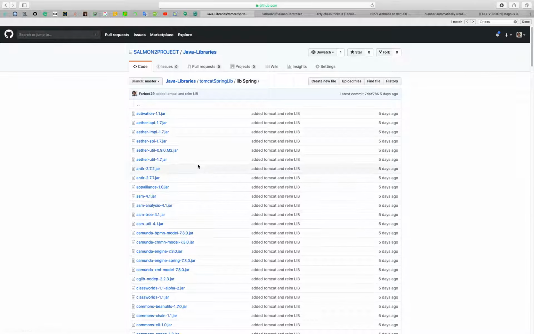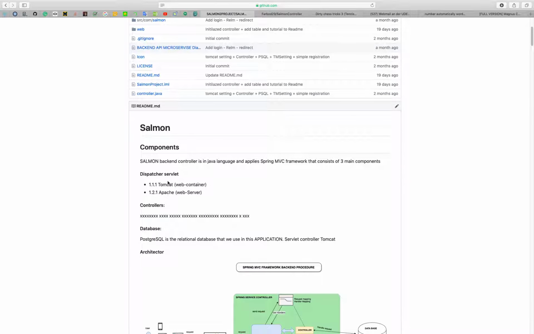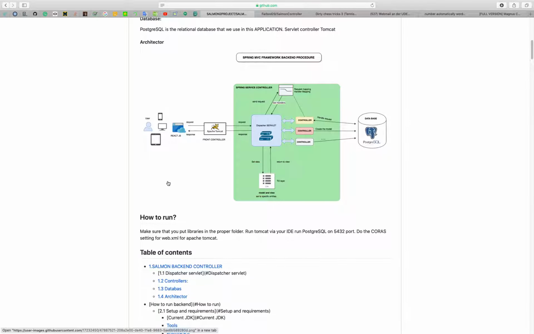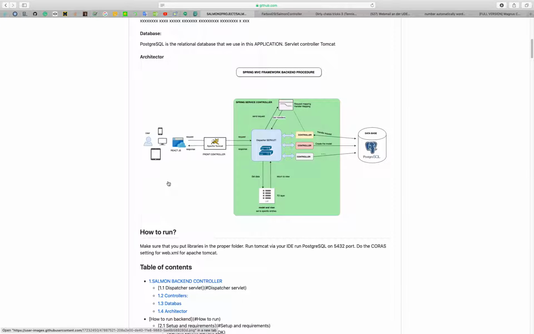Go to the repository, the SalmonController project. It is a public, open source repository. Inside of the backend part, we want to take a look. In the README, we provide the initial stuff, but we can now review what we have.